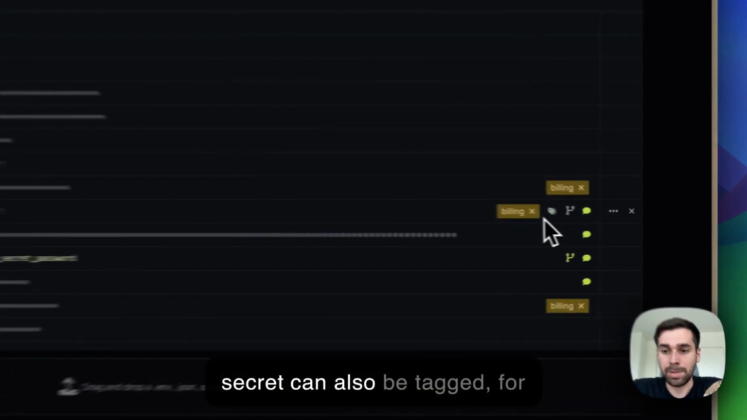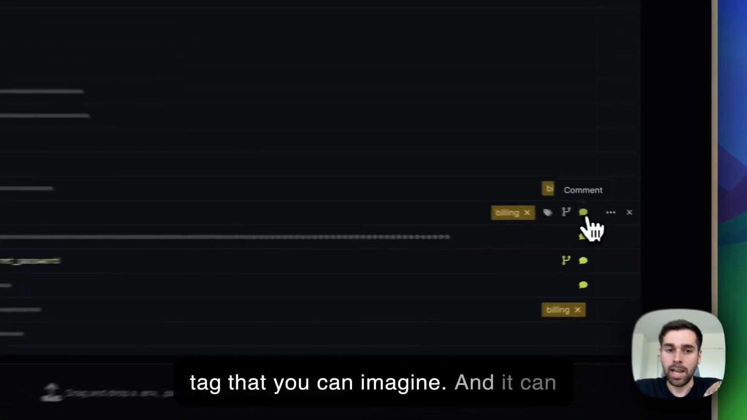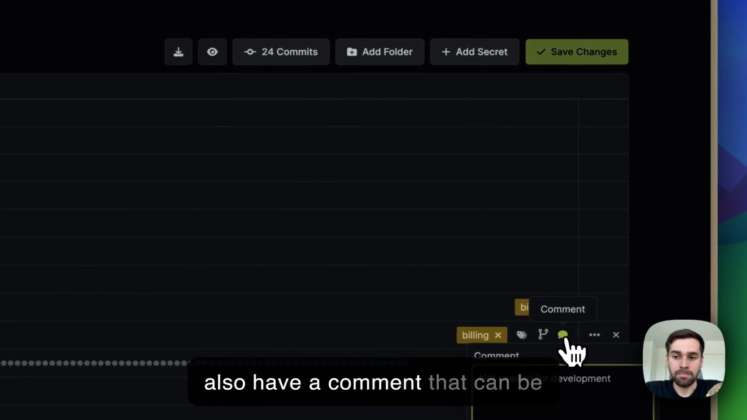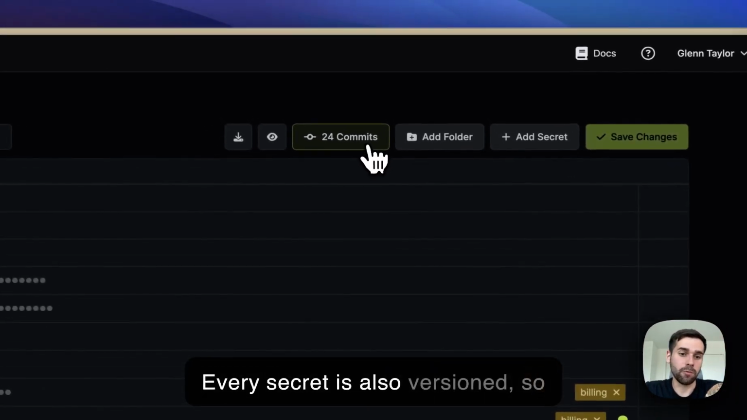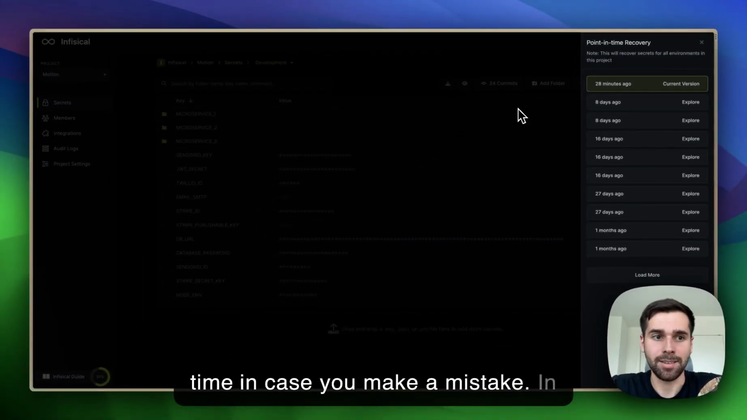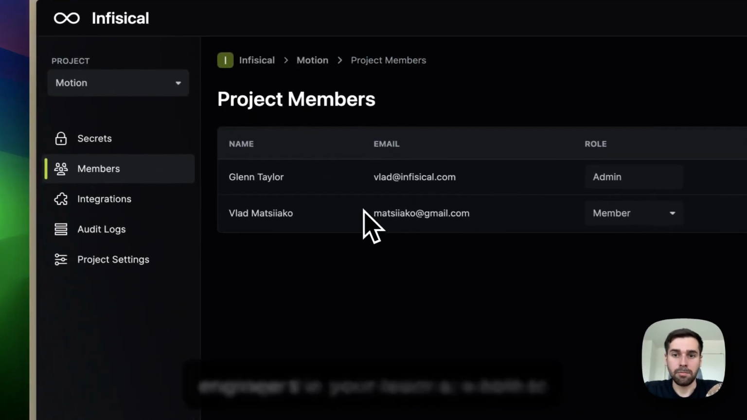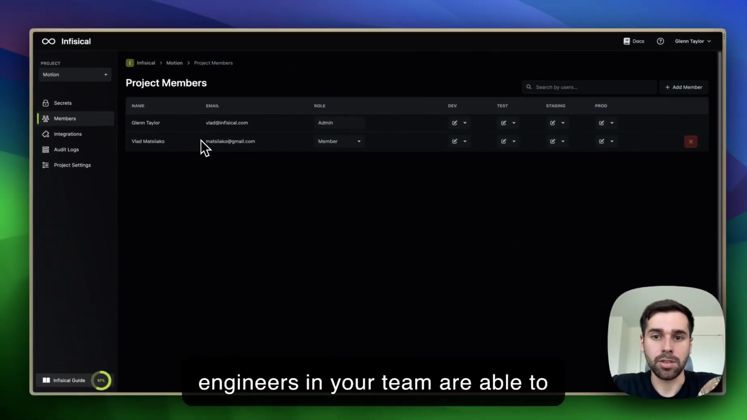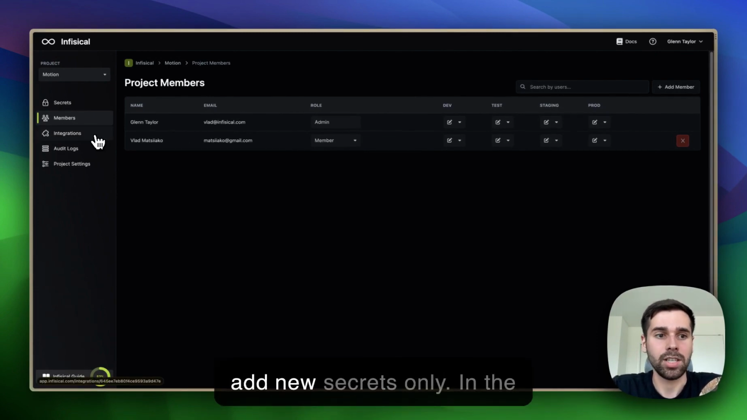Every secret can also be tagged, for example, with billing or any other tag that you can imagine, and it can also have a comment that can be useful for new engineers, etc. Every secret is also versioned, so you can roll back to any point in time in case you make a mistake. In the Members tab, you can actually manage the permissions, whether engineers in your team are able to read or write or edit particular environments, or if they're able to add new secrets only.